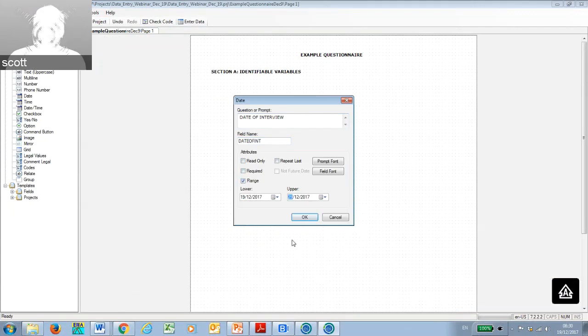Basically, what that means is, when they're conducting the data entry, we will practice doing data entry towards the end of the webinar today. If the data entry person accidentally puts a date that is not between the 19th and the 25th, it won't allow the information to be entered.